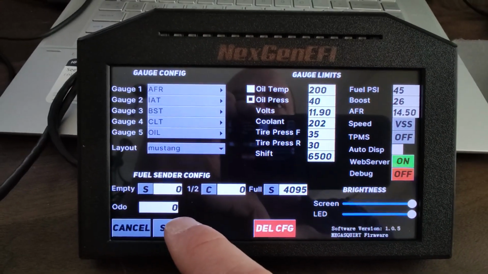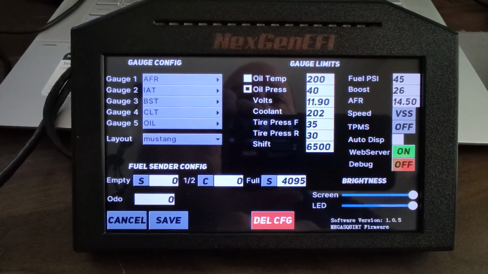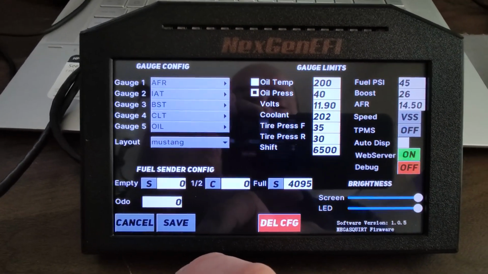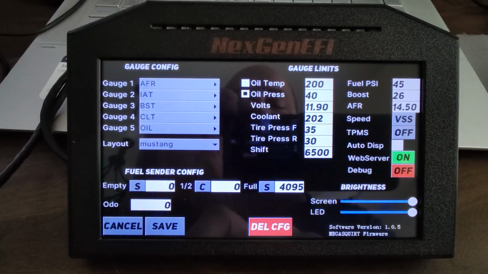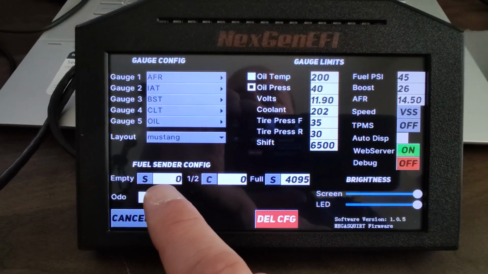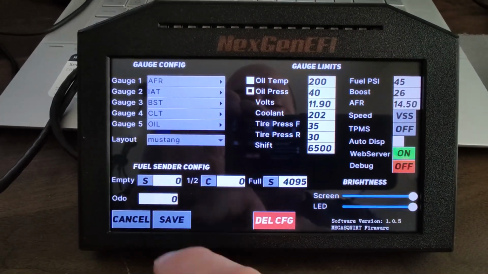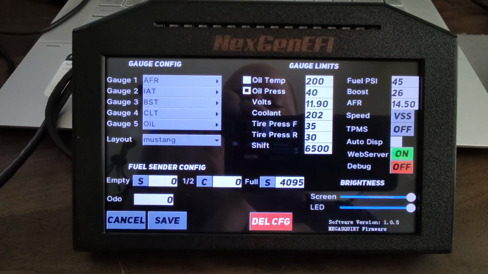Now, whenever you're close to empty, let's just say you're at quarter tank, you're going to want to basically go to the gas station, and before you turn your car off, you're going to want to hit the S button. And what that's going to do is it's going to store a value, a resistance value. It's internally computed in this screen and display it to you. Then what you're going to want to do is hit the save button.